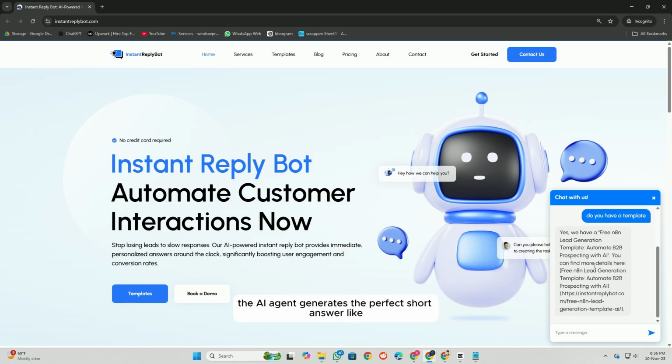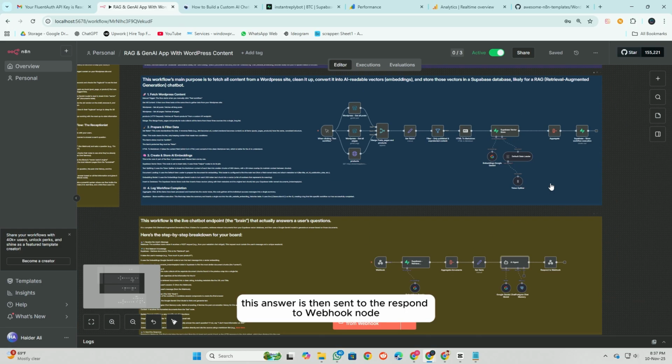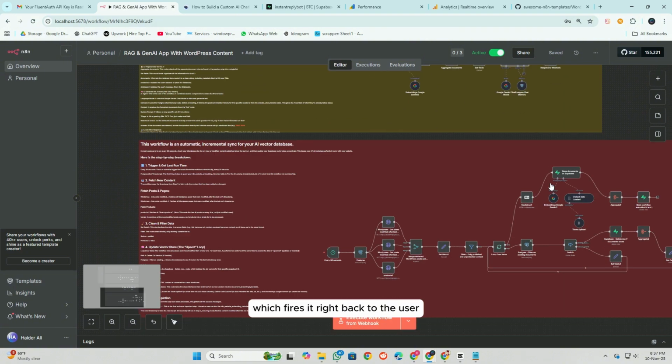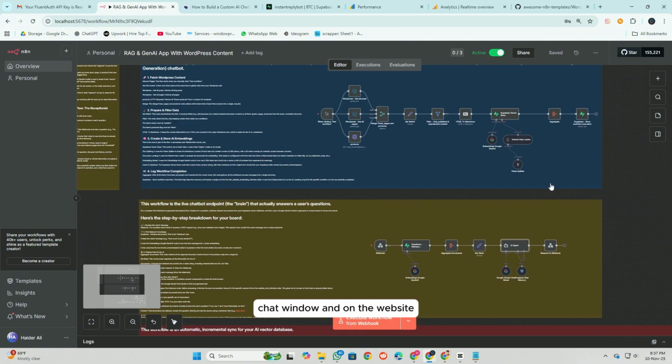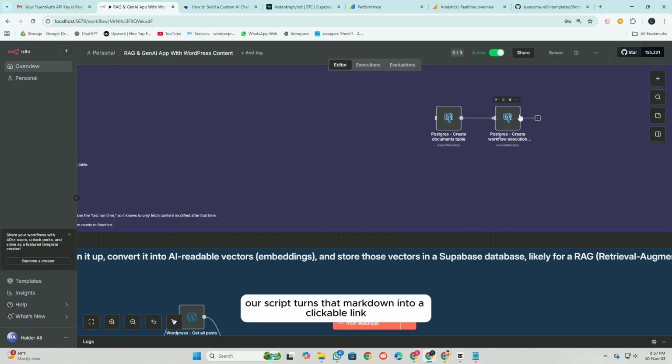The AI agent generates the perfect short answer. Like, "Yes, we have a Facebook template. You can get it here." This answer is then sent to the respond to webhook node, which fires it right back to the user's chat window. And on the website, our script turns that markdown into a clickable link.